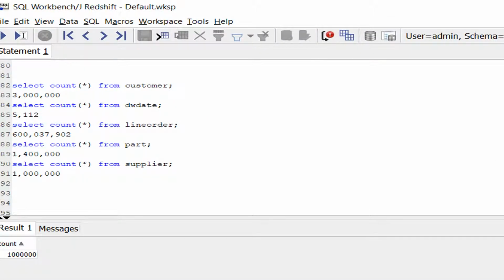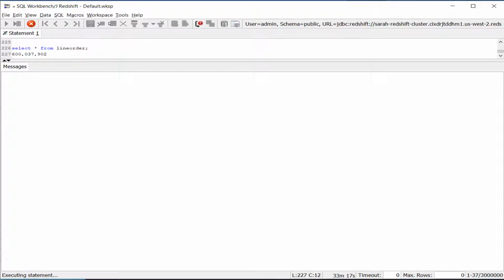After I finished copying all the data from S3 to Redshift tables, I queried the table counts and they all show that they are populated. The biggest table is line order with 600 million rows, and it took about 10 minutes to get copied. I tried to retrieve all the 600 million rows from the line order table. Even though this was a bad full table scan query, I just wanted to see how Redshift behaves.